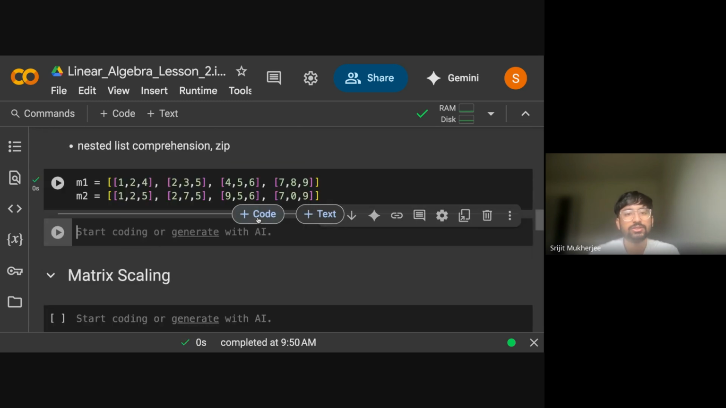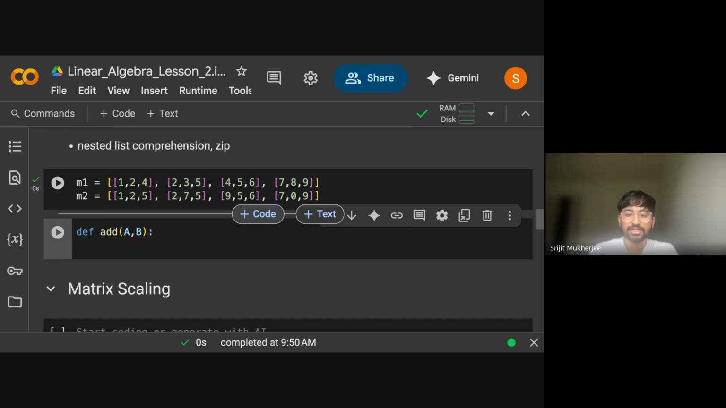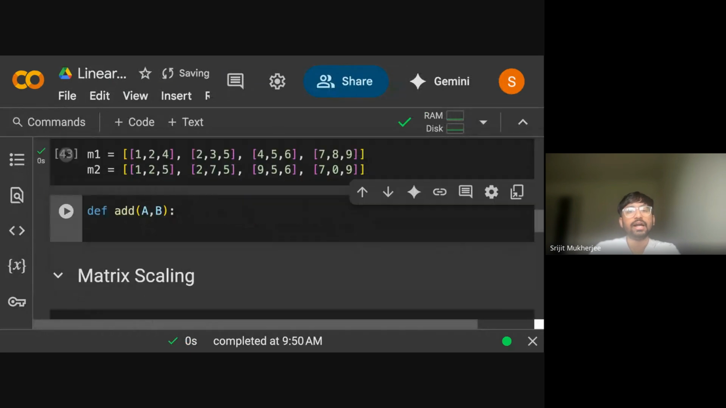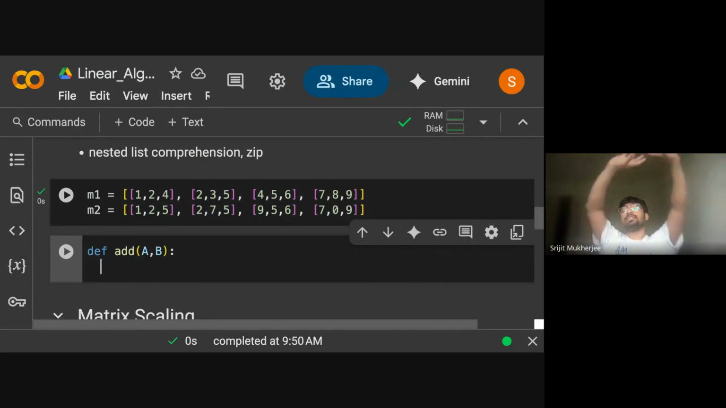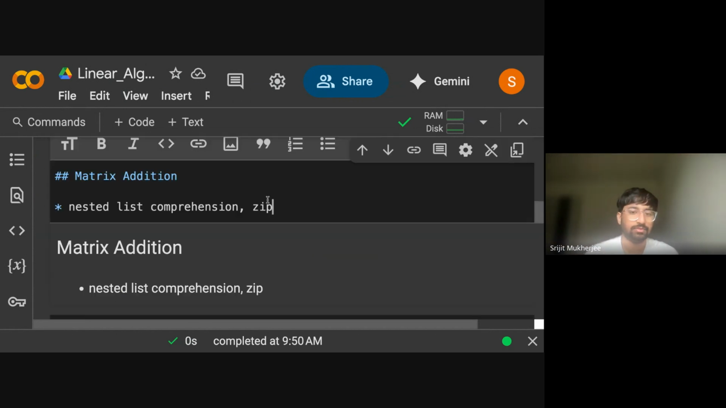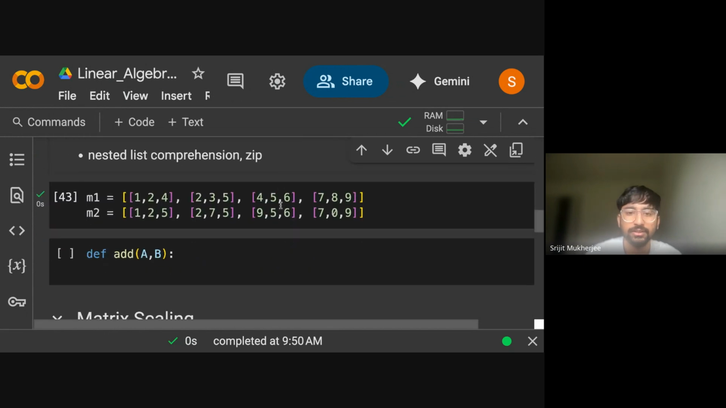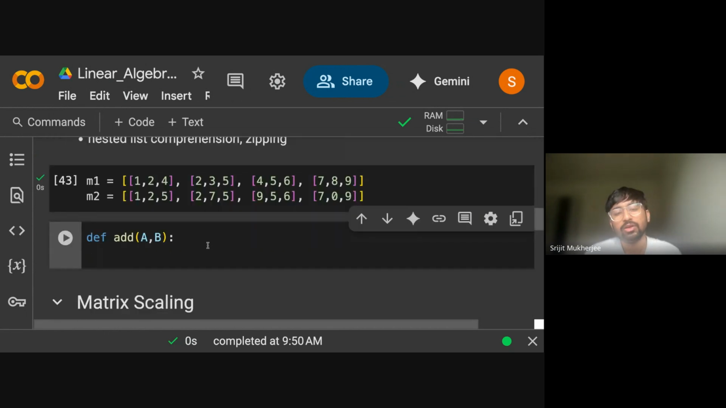Now let's define def add(a, b). So we are defining those two matrices, like inputting the two parameters a and b, and observe what's happening. Understand, this is a really interesting thing. This is where you will understand nested comprehension and zipping together better. So what do you want? Be very careful, okay? Very careful.